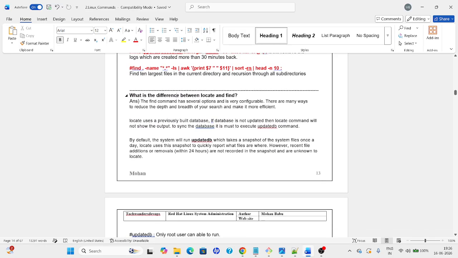See, till now what we have discussed mainly is the locate and find commands. The find command has several options and is very configurable. There are many ways to reduce the depth and breadth of your search. So mainly the find command we use to filter the file search we are doing. And locate is simple, where you can find all the files wherever they are available. It is going to display all the paths.